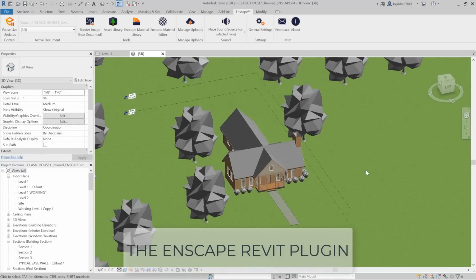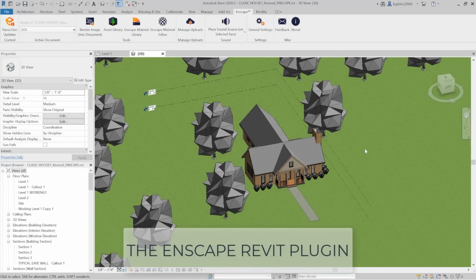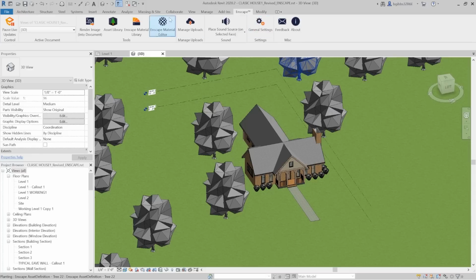And so Enscape gives you a trial that you can download, and when you install it, you'll see an Enscape bar essentially on the ribbon, and you'll have different options for loading your Enscape models. Right now I've actually loaded the Enscape. We'll go into that in a moment.